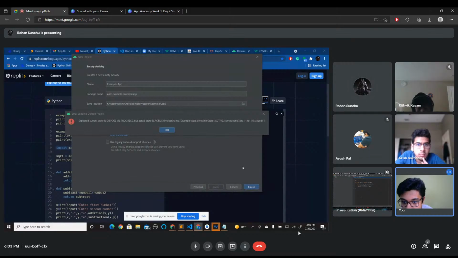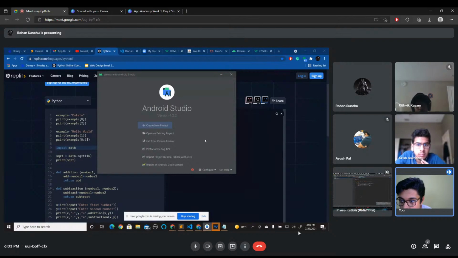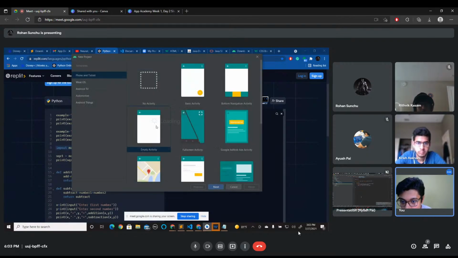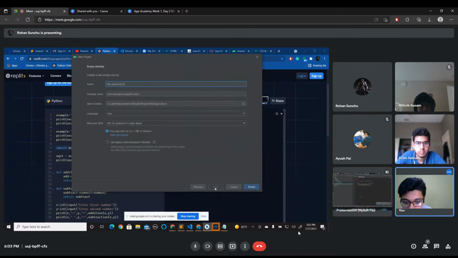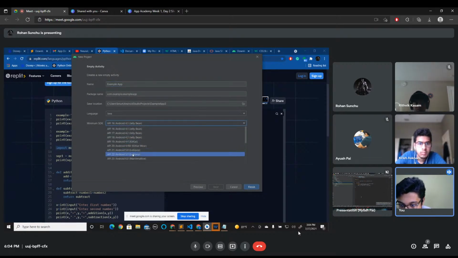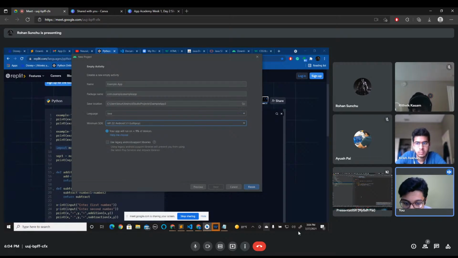Okay, click OK. Okay, try doing that again, where you create a new project and empty activity. Actually, try changing your minimum SDK before clicking finish, because mine was set to 5.1, so try setting it to 5.1. Yeah, API 22. And before you click continue, is there anything else that seems off here? Okay, yeah, just go ahead and click finish and see what happens.